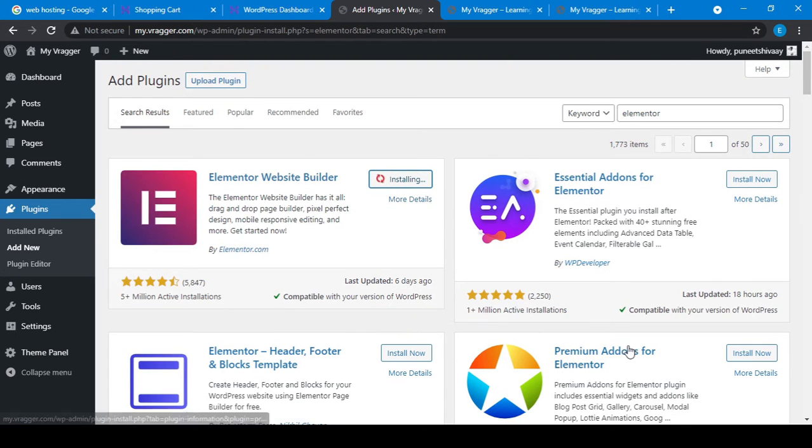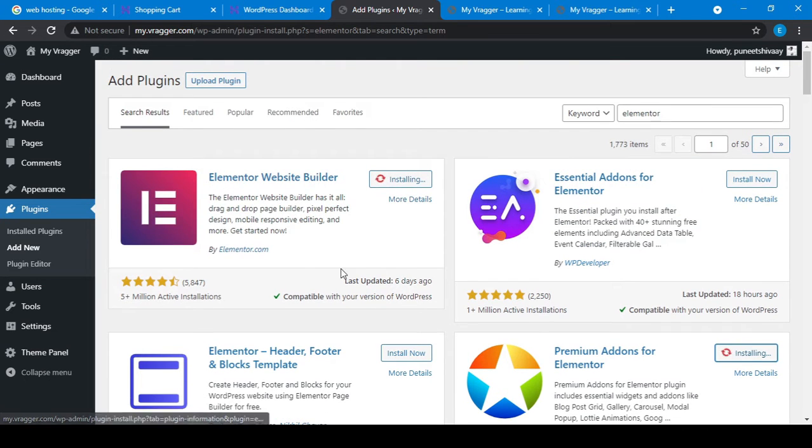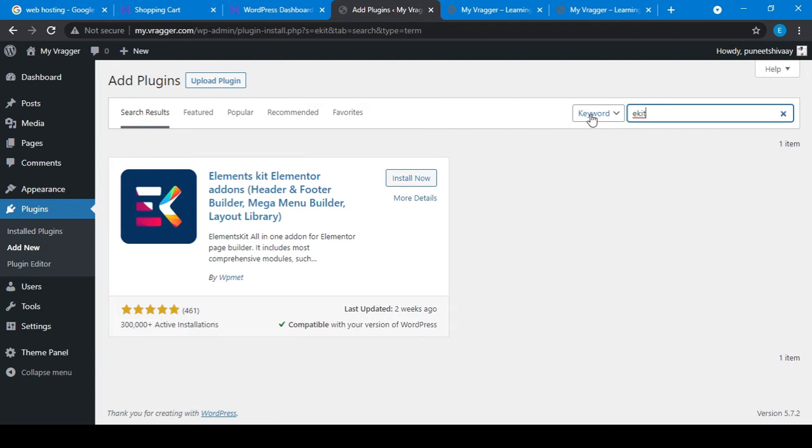Installing premium add-ons. This will enable some premium features for your website if you want. So you can also install this. Not so necessary, but it will give you some additional features. Okay, after that you can also install Kit. This is Elementor Kit.